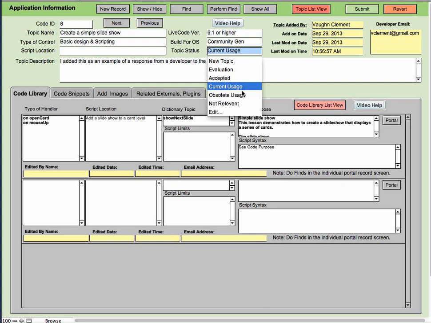If it's current usage and it's something that everybody is using but it's answering a specific question, then you would put that in. If it's an obsolete usage where somebody is doing something and they shouldn't be, then you should tell them that it's an obsolete usage so everybody will know that. If it's not relevant at all and somebody's asking a question and it's marked by a developer as a not relevant issue but still wants to discuss it, you could do that.